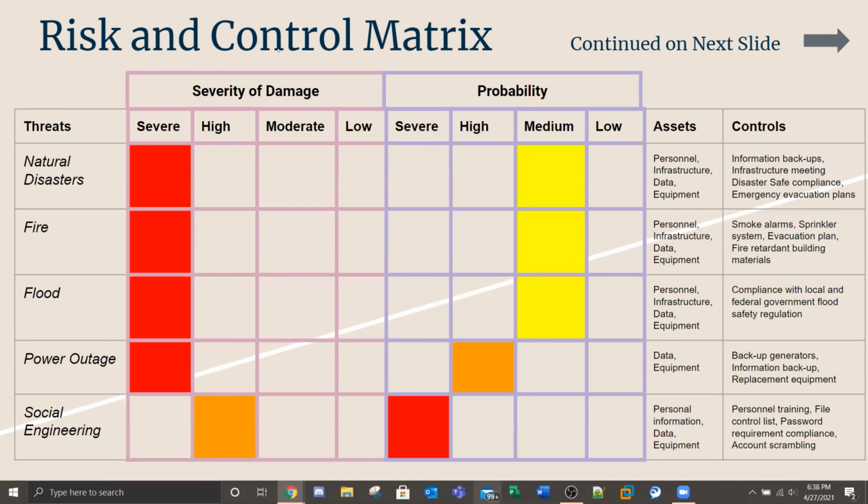So as you see here, we have the risk and control matrix. And as I said before, natural disasters here have a severe damage rating, and the probability is medium to high. As we all know, in Dallas, Texas, there was a winter storm at AT&T, and it did damage the corporate store quite a bit. So in order to combat this, AT&T made backup infrastructure to ensure that the FirstNet responders were able to keep their networking in working condition. For fires, we have smoke alarms and all that.